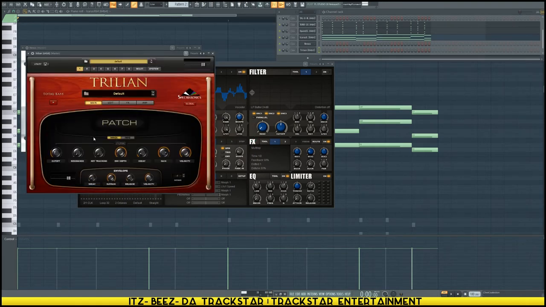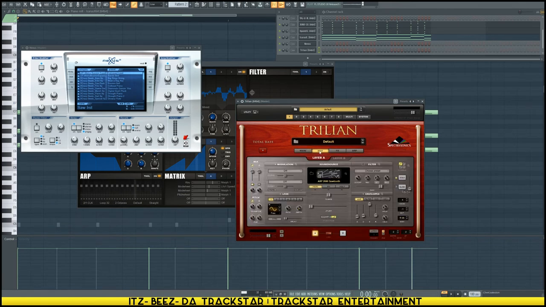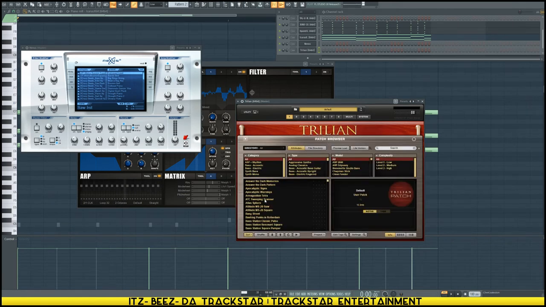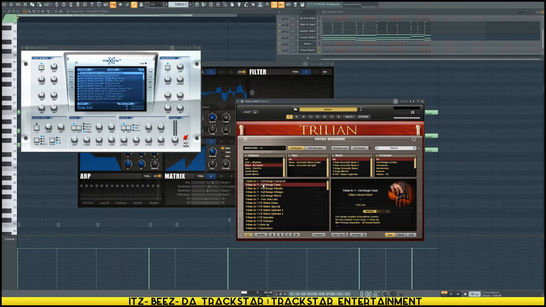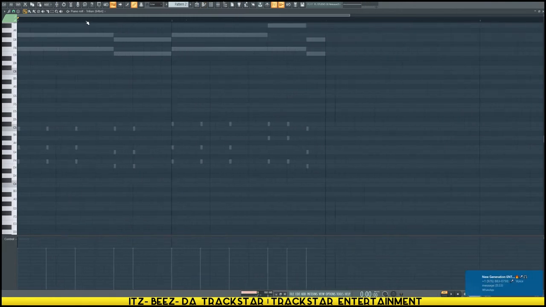The reason I want Trilian is because I want a kind of realistic sounding guitar for the bass line. So let's just go to the patch. Let's go bass, electric, no, acoustic. Then we'll go full range, clean. Actually, full range with a little bit of character. Piano roll, bass line.